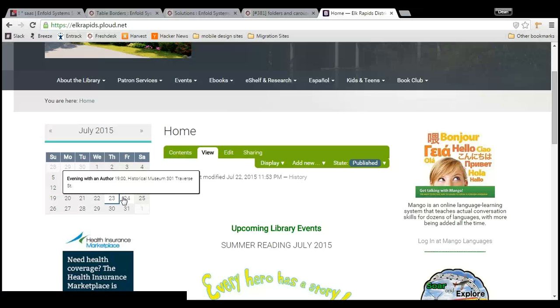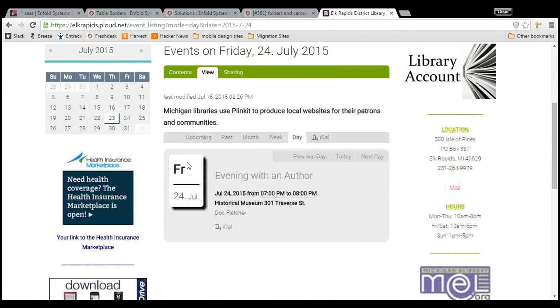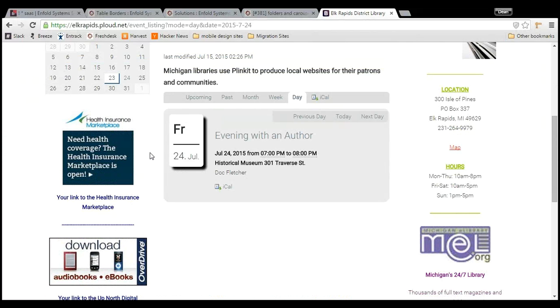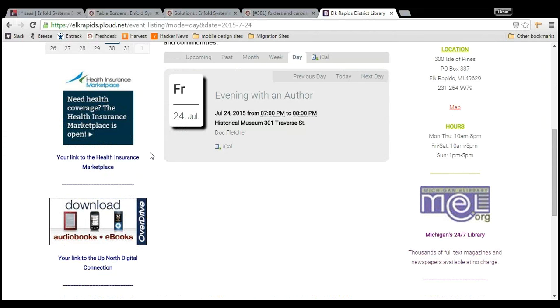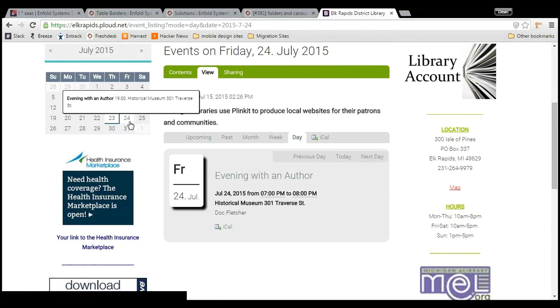Okay, when I hover over the 24th, it shows 1900. You mean why does it show up in 24-hour time, or like what is it showing me? I think there's a setting for that somewhere. Although honestly, I haven't messed with it in a while, so I don't remember exactly where it is.